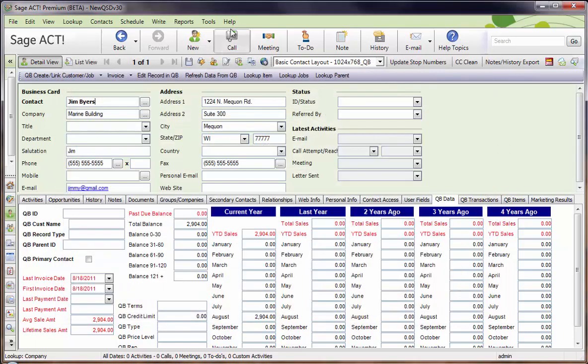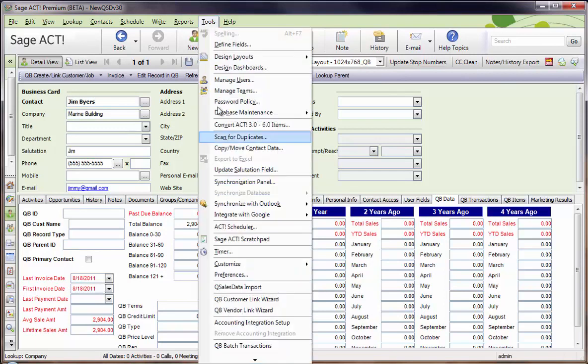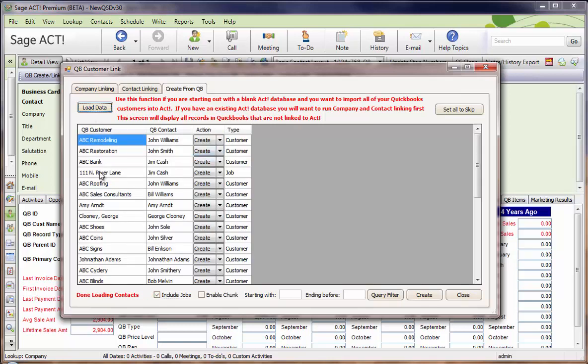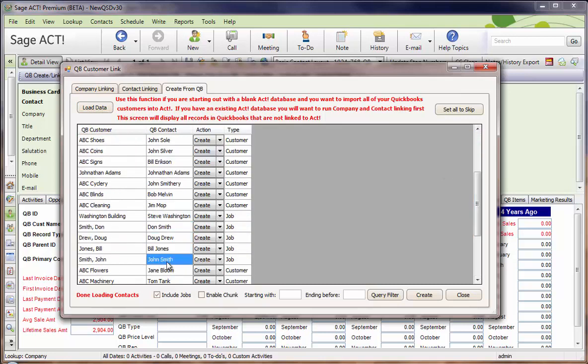In addition to that, if you are starting with a brand new ACT database, you can also use our link wizard and the create from QB feature. And we will now include jobs. There's an include jobs checkbox here as well. So when you hit load data, it will actually bring jobs over from QuickBooks into ACT as well. So you can see this one's a job. And if I scroll down, we have all these other jobs that will get created in ACT. So at this point, when I hit the create button in the lower right, it's going to take these QuickBooks customer records that are not currently in ACT, or in addition to that, job records, and it's going to create those in ACT. So those have been brought over.